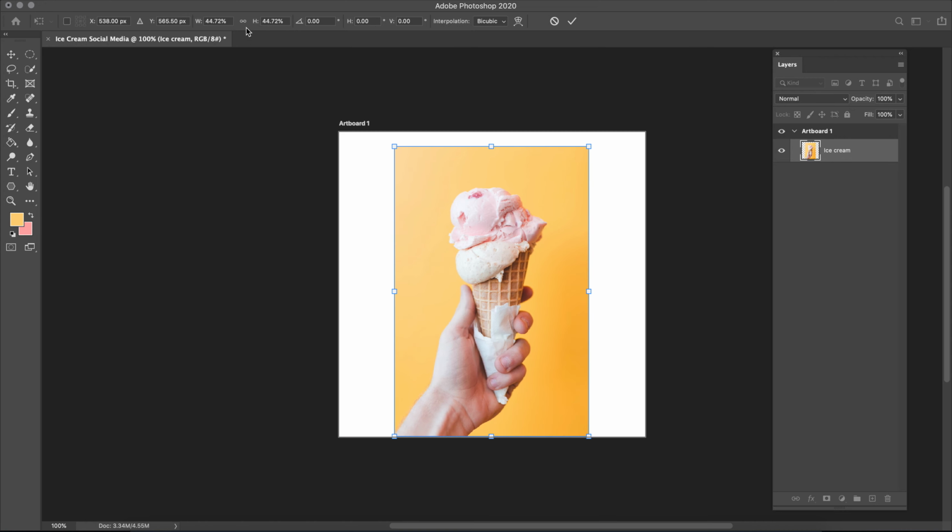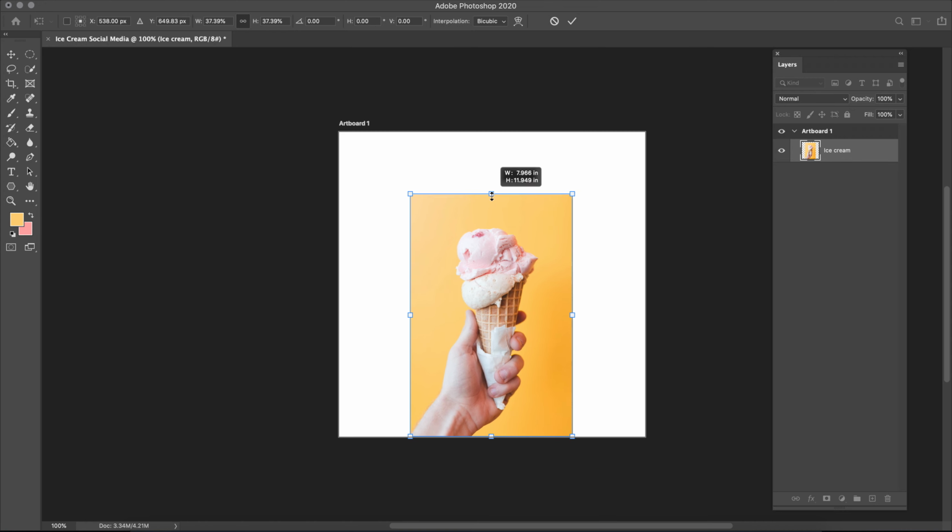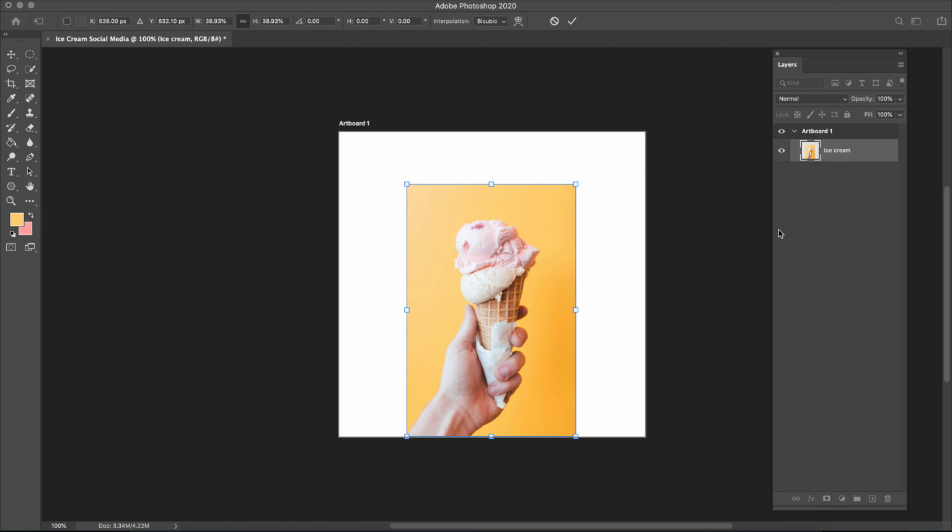All right, I want mine smaller, so I'm just going to make it smaller because I'm going to put huge text at the top. Now that I have it at the size that I want, I'm going to click the check mark at the top right here. It says commit transform, so I'm going to hit that check mark.